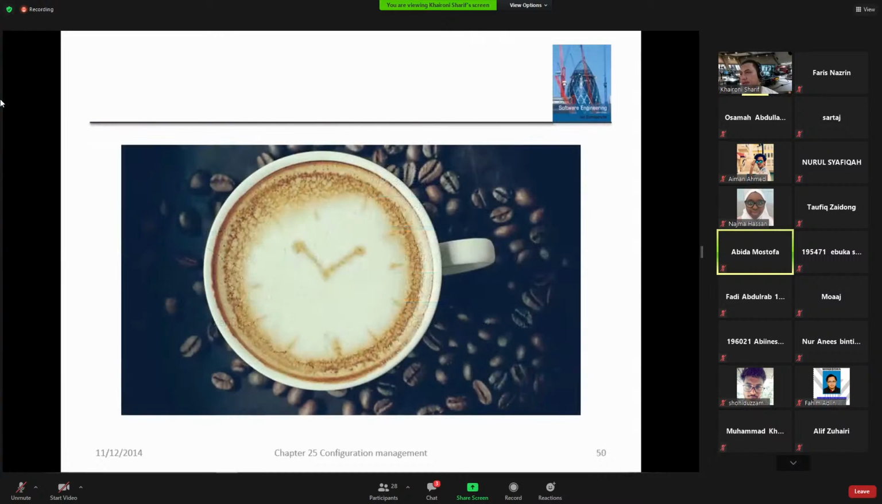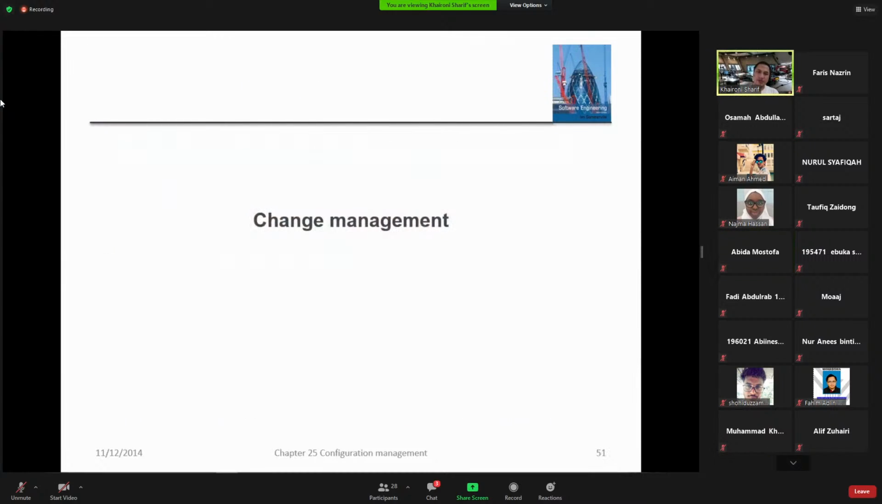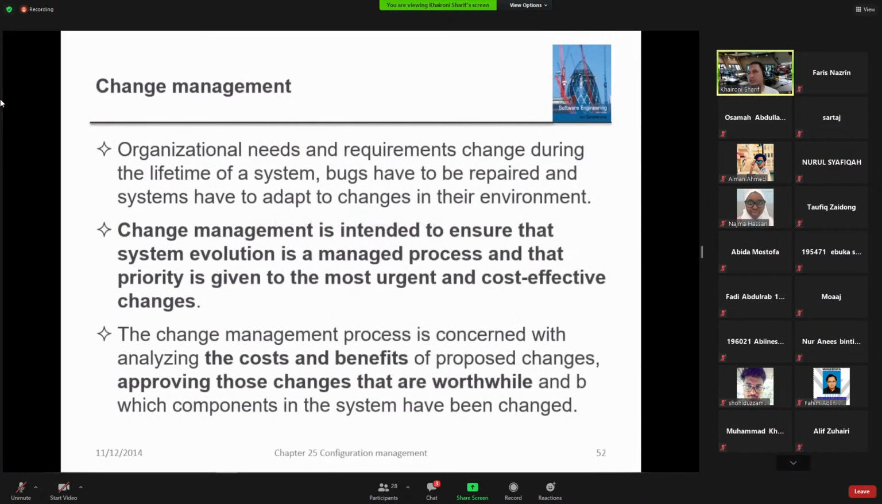Okay, good. Next is about change management. As we discussed before, change somehow happens. It's not an option. We cannot say we develop the software today and expect it not to be changed for 10 years. No, it's going to be changed even on the first day after the installation. So change management is about ensuring that system evolution is a managed process and that priority is given to the most urgent and cost-effective changes.